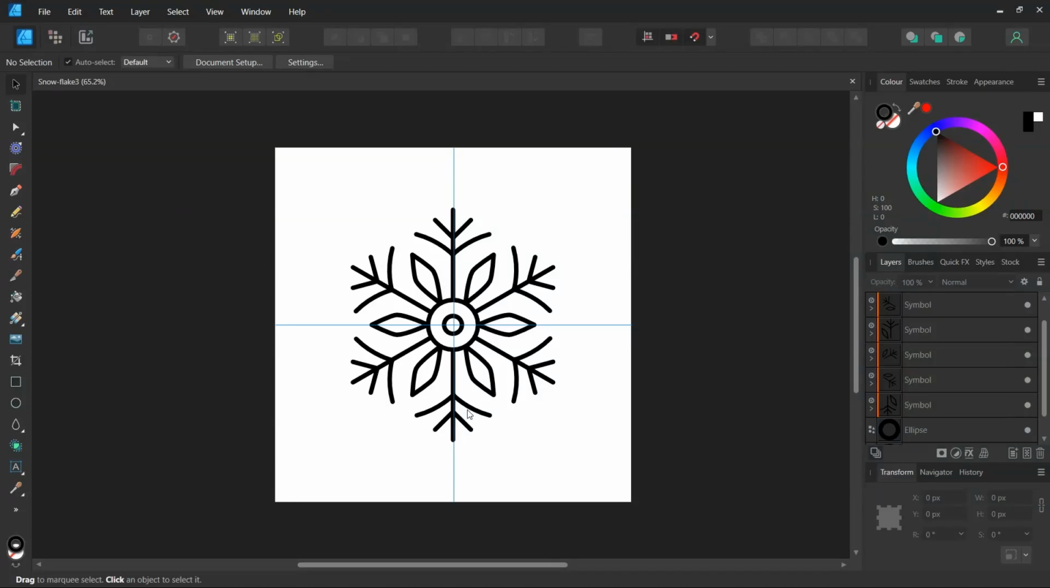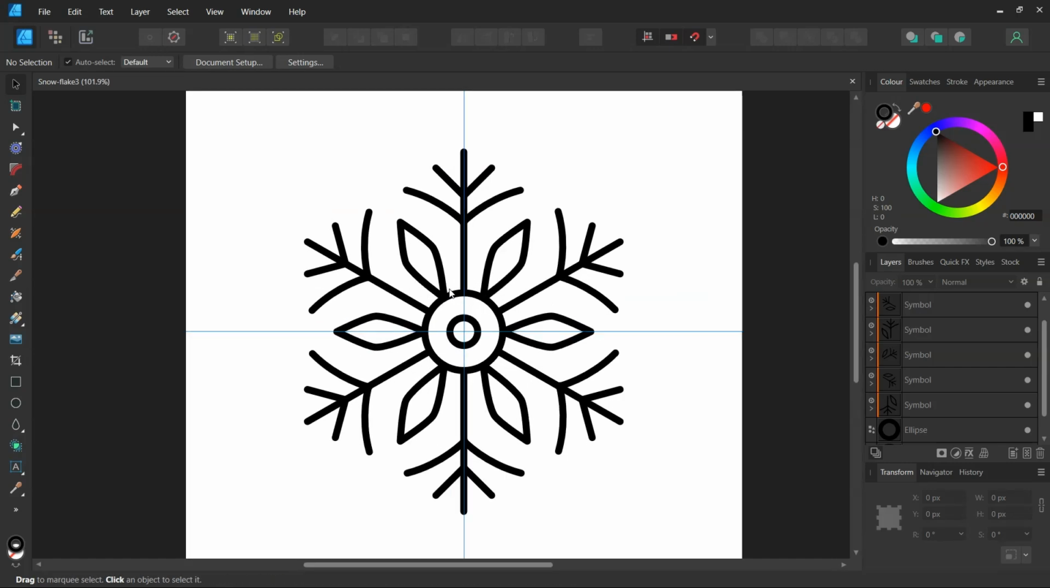Hello everyone, this is Danae here, and in today's tutorial I'll teach you how to create this snowflake in Affinity Designer. As you can see, this figure is composed of various elements that are duplicated 5 times around the figure.